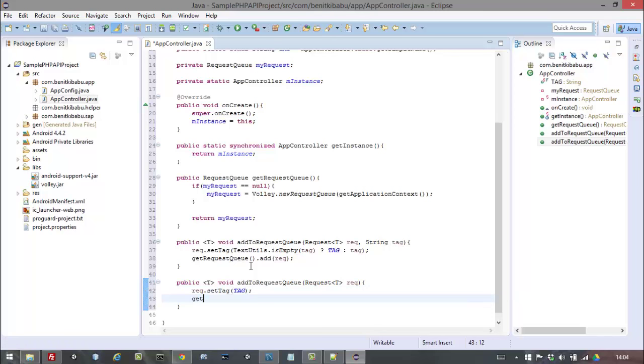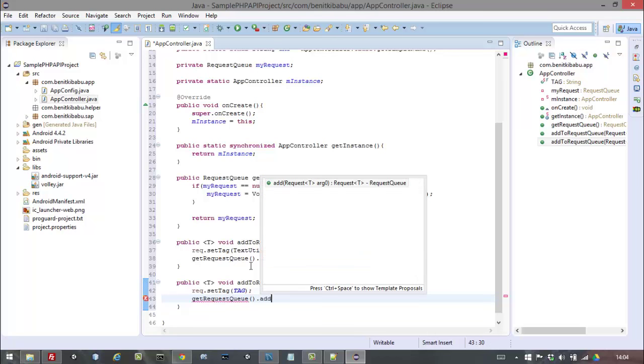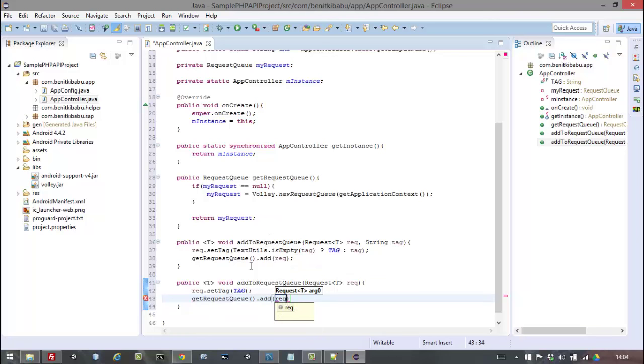and then after that we say getRequestQueue().add(request).